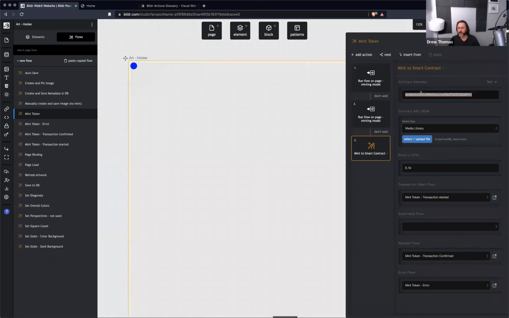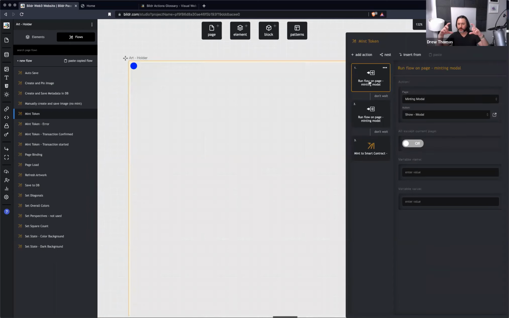This is the smart contract that's already deployed. This is the ABI. Here's the price, which in our case we have to update as it gets to different tiers. We just come in here and manually change the price, and then we run these flows. We built a whole UI in our case. This is some of it, where it pops up a little modal and says something like check MetaMask.